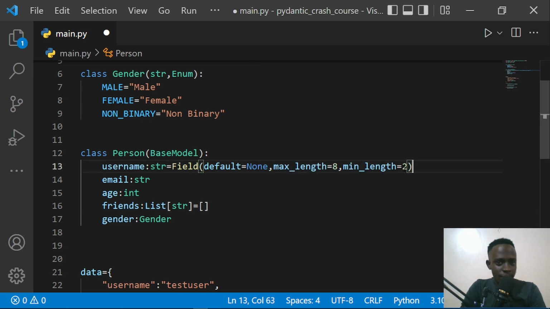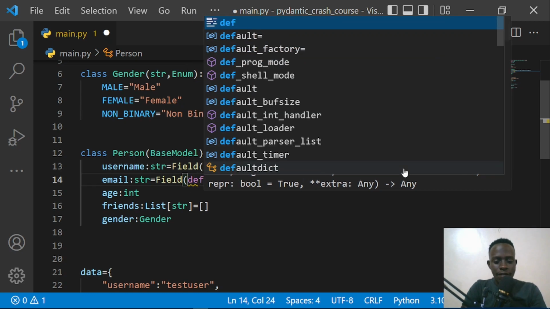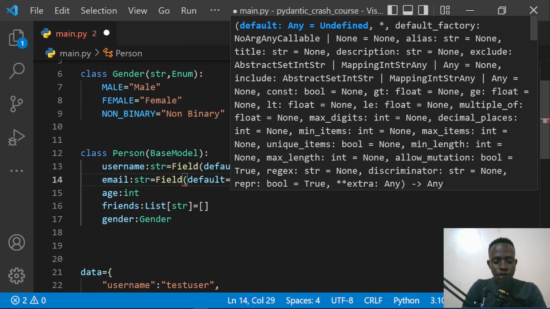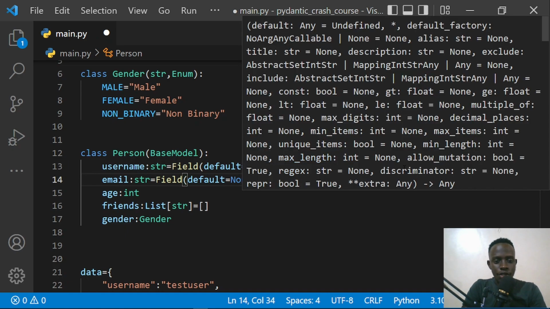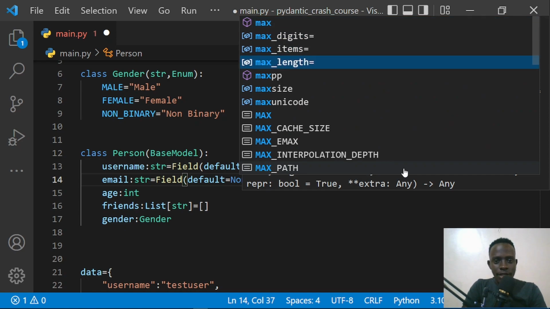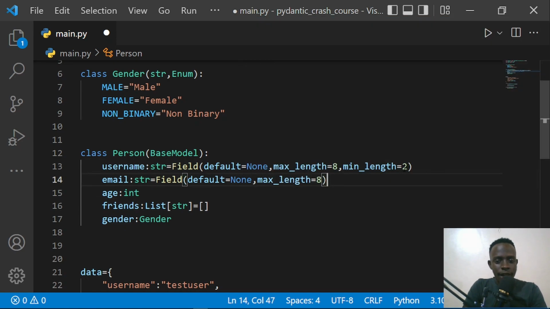Now I'm going to do the same thing for our email. I'll come within our email and say that our email is going to be a Field. This Field is also going to have a default, and this default is going to be None for now. Right after doing this, I'll provide a max_length, and in this case let's say the max_length is going to be 8 characters long.